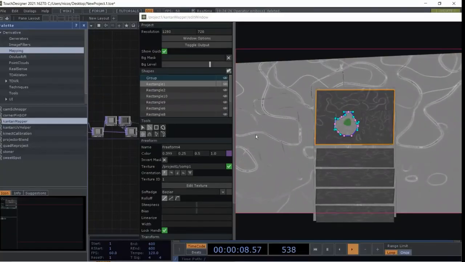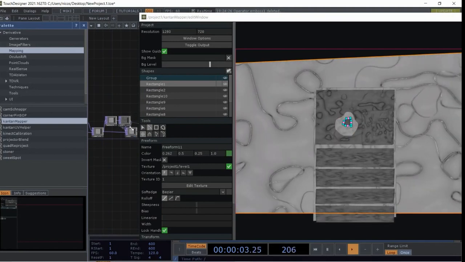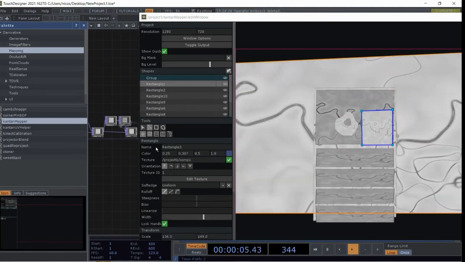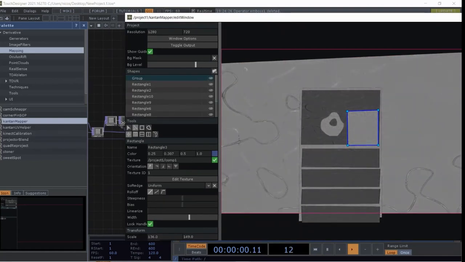Finally, whenever you want to project, you just have to click on the perform or toggle output button of your KantanMapper, and there you go.